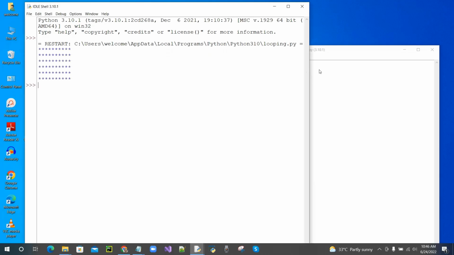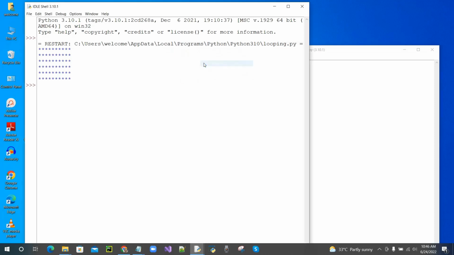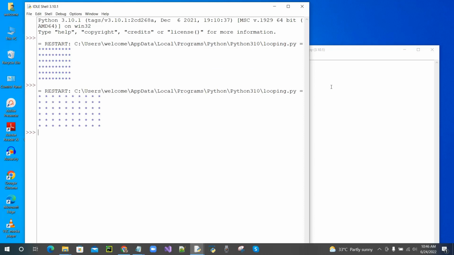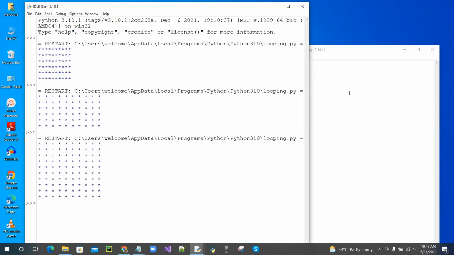I want to add spaces between the asterisks so that the output is neat. You can just add a space after the asterisk or you can add a space as the end parameter value. Both will produce the same output. Now it looks good. You can play around with inner and outer range values to see the variations in the output pattern. Let's update 10 as the range value for both outer and inner for loop. As the range of inner and outer for loop is the same, it prints the pattern as a square.